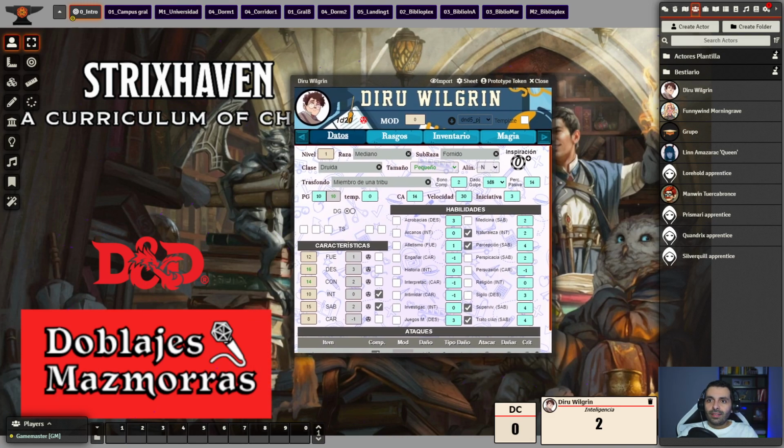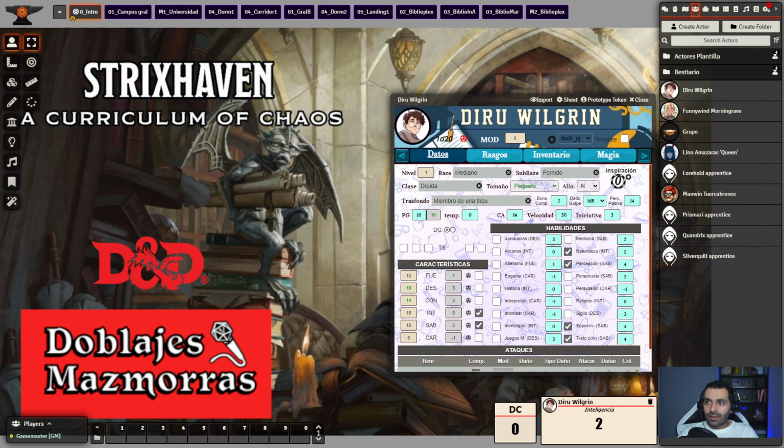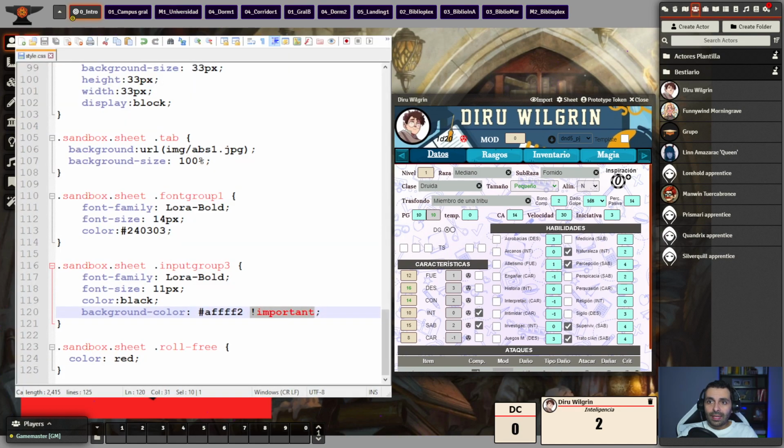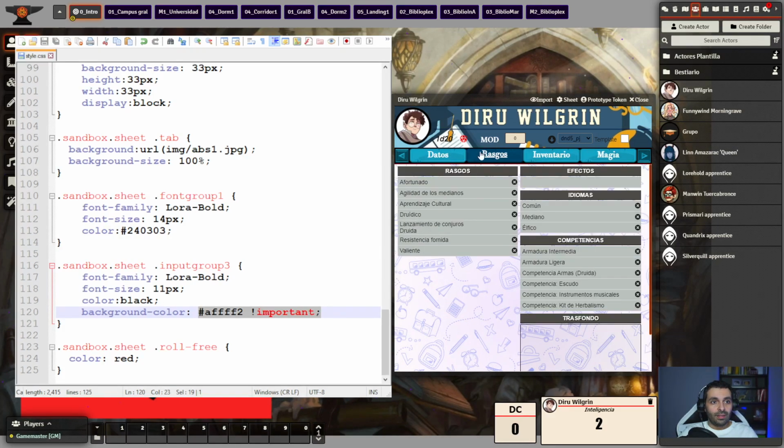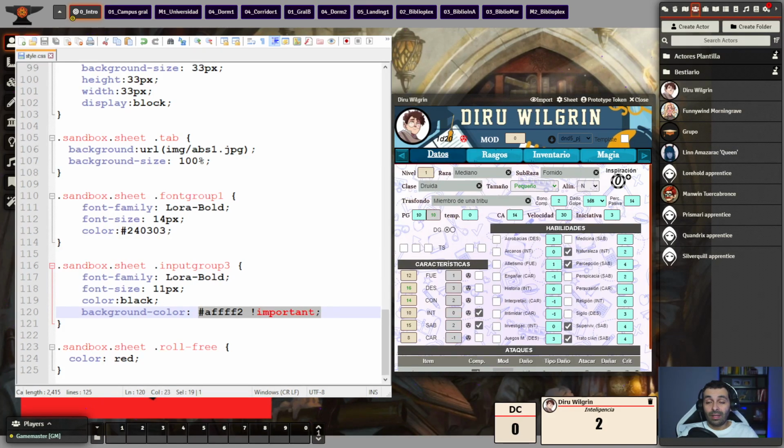And there you are. As you can see, what input group 3 has as options is the Lora Bold font that we can see everywhere, the font size, which is a bit bigger, the color of the font, which is black, and the background color, which has the important tag, this light blue thing, everywhere. Now it looks fancy. Very good. Well, the tables we still need to change, but I don't think I'm going to do it because I don't have much time and I don't want these to last forever.